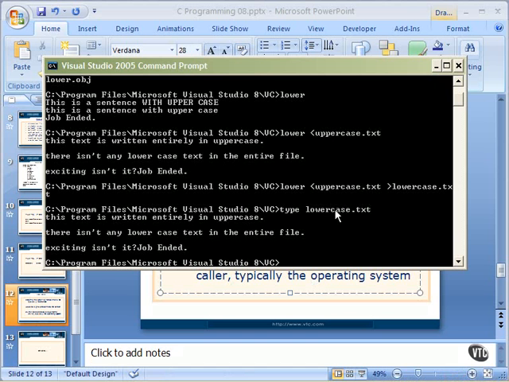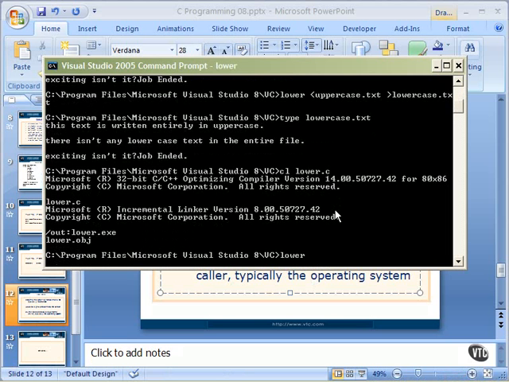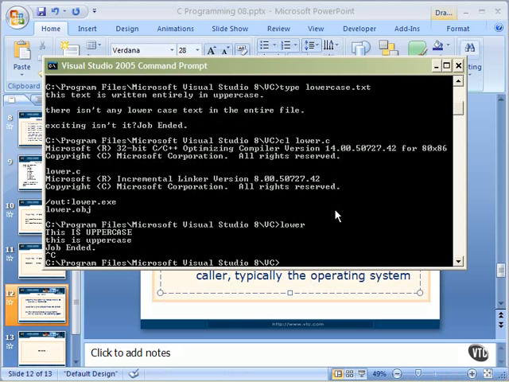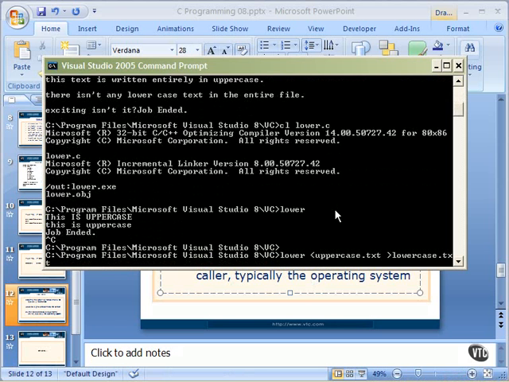We'll come over here and compile it. There we go. Now, if we run it, we'll just run it normally. It says this is uppercase and that's all lowercase, and that worked. We hit Control C. The job is ended. Everything looks right. But now we'll go back up and we'll do that redirect. So now we're going to do lower from uppercase.txt, reading that in, giving lowercase.txt as output.